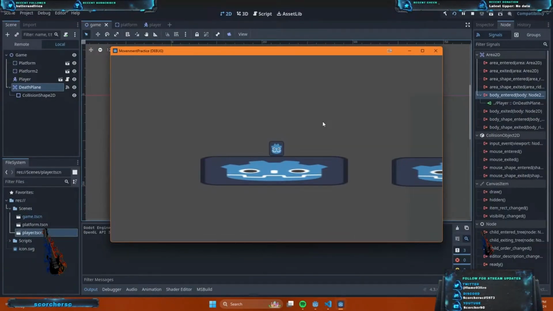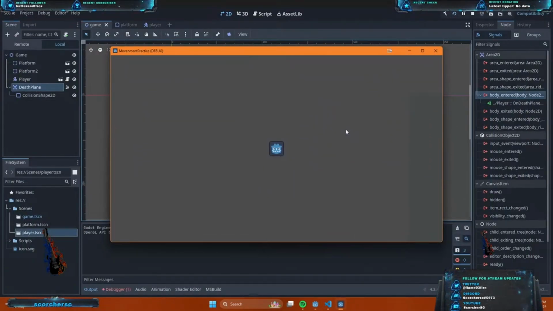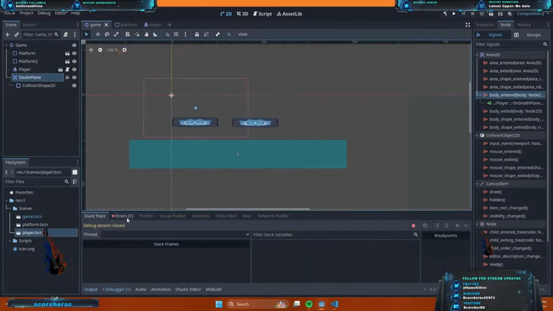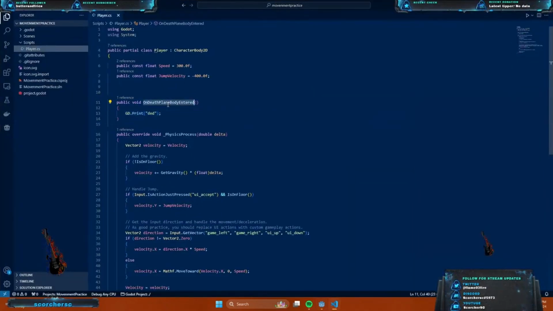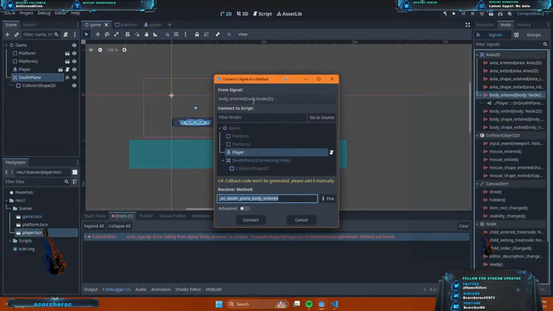All right, now let's see what happens. Oh, we've got an error in the debugger, and as you can see here, nothing printed. The debugger error says: calling from signal body entered to callable, the function we created, method not found. But you say the method's right here. This is the name of a method, but it's not set up properly. If you notice, when you link the signal, it comes with something called a Node2D. In order for signals to link properly, they have to have the same variable layout up top as they do with the name. So they have to match perfectly.